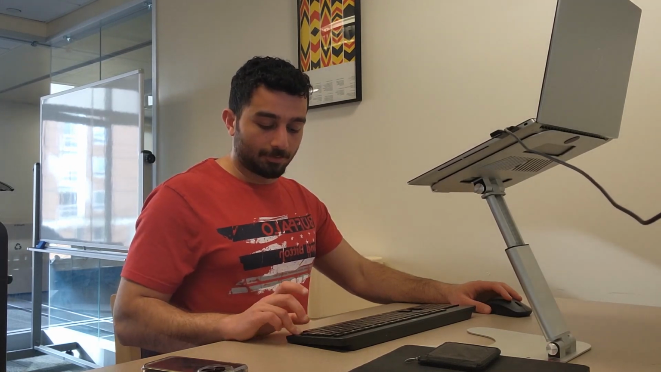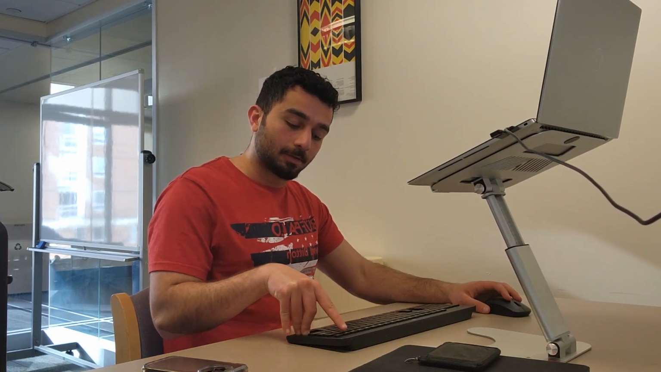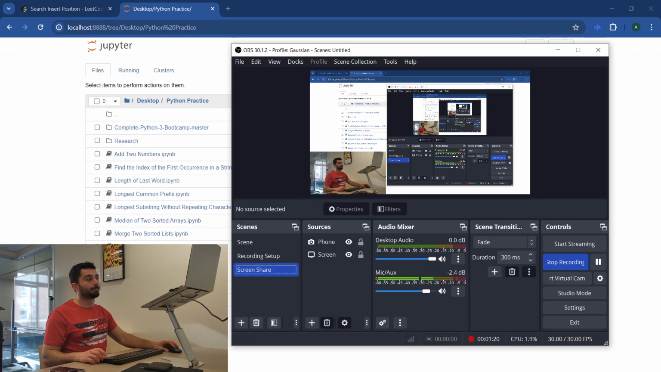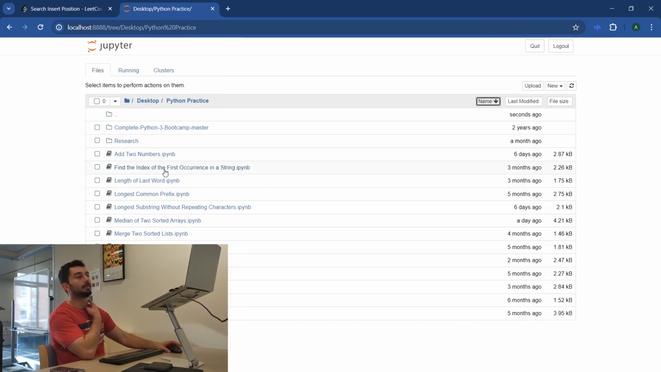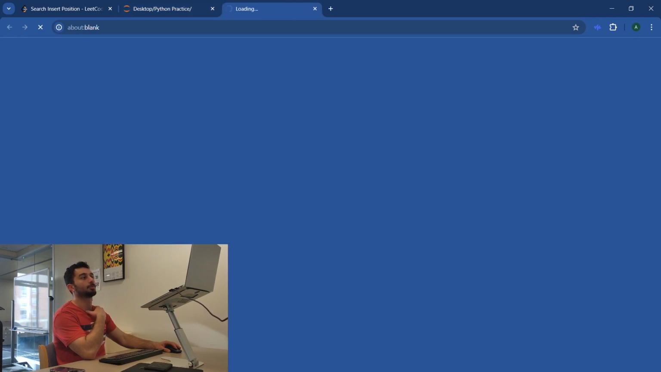Why doesn't it... oh, here orders with... nope. You know what I want? I will show you. I wanted to sort them by the date. You can see these codes are not sorted based on the name. Last modified, I want that. Two sums? No. Median of two sorted arrays.